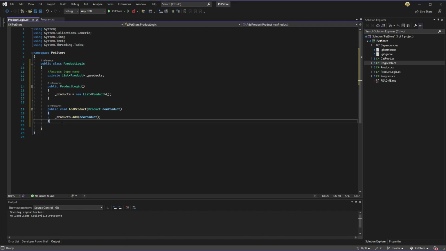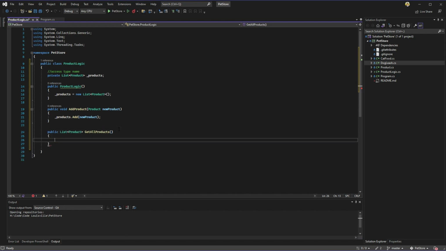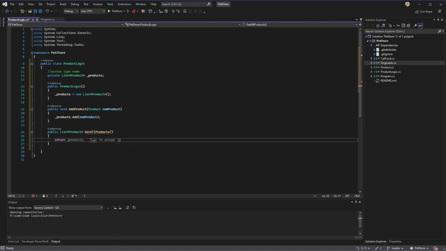Step 6 says, next create another method called getAllProducts. So it's public getAllProducts, and we need a return type. And it says that this method's return type will be list product. All right. Do we have any arguments? It says we'll have no arguments. Perfect. This method will be really simple. All you have to do is return our private variable, return _products. Beautiful.